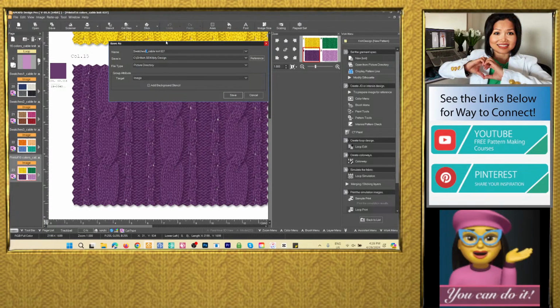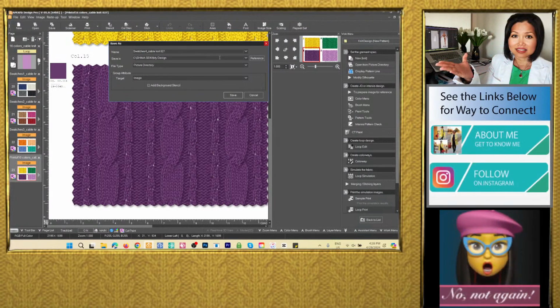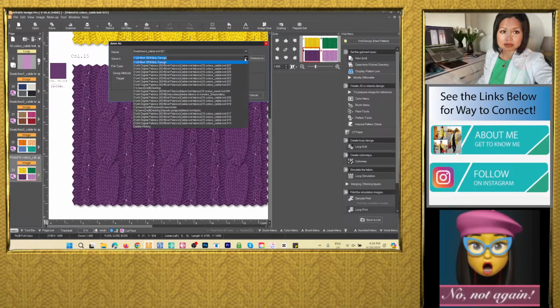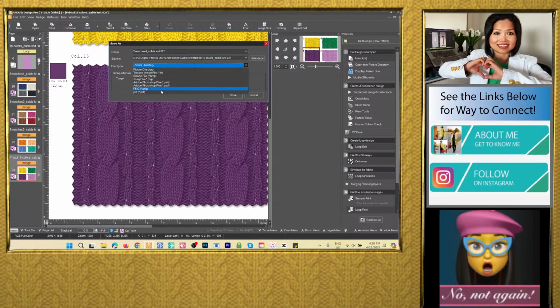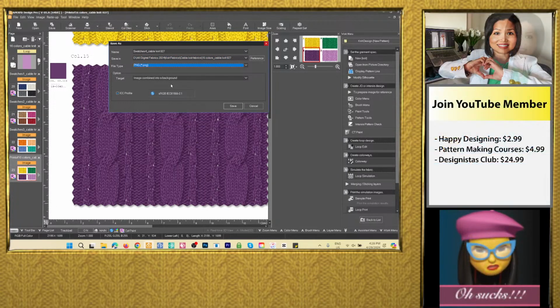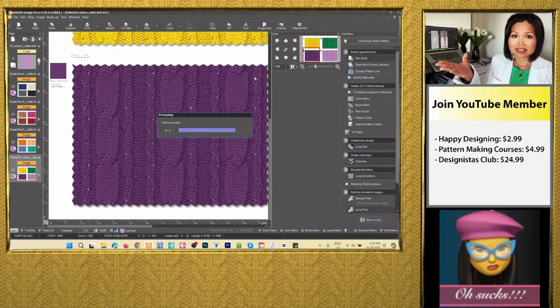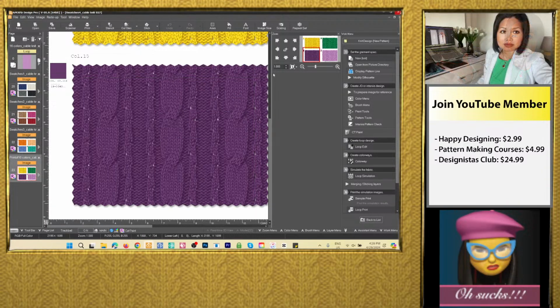So much faster compared to the last one, guys. So right here now we are at swatch number 4, and navigate to the folder I want, and file type here PNG, image combined into a background, and then click on save. And that is it. Now we are finished.